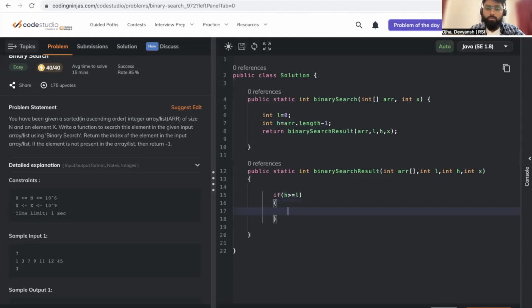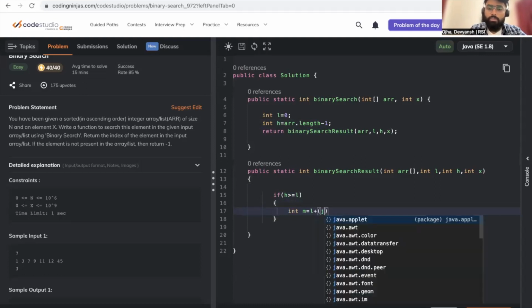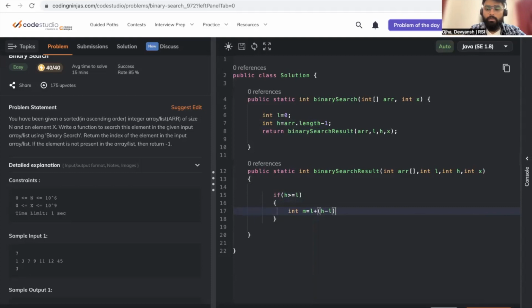Okay, so let us find the middle element, that will be M = L + (H - L) / 2. Now let's check the first condition. If ARR of M is equal to X, return M.